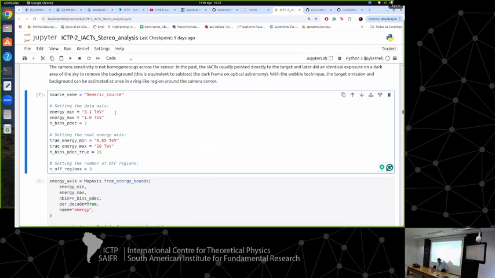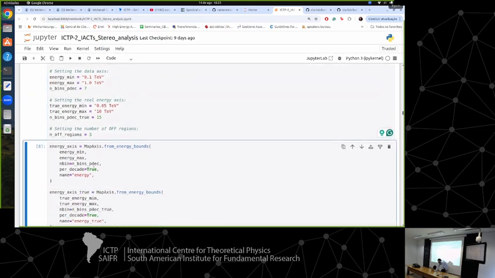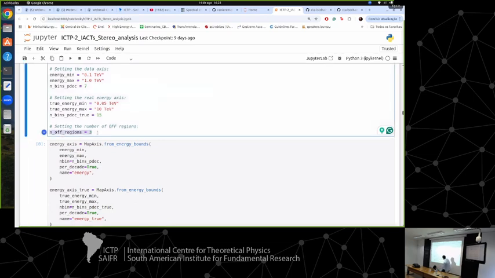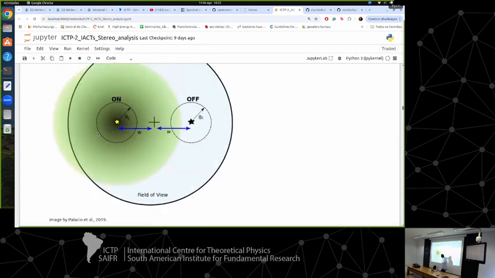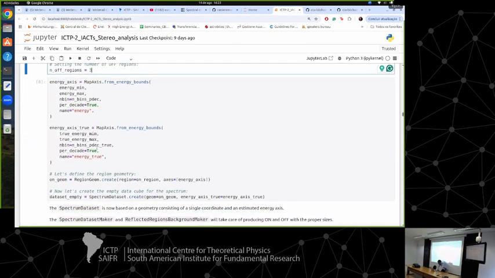Okay, so let's go ahead here. Here I'm defining the number of off regions. This is an off region. I'm defining 3 because I'm taking this, and this. So I define the number of off regions.